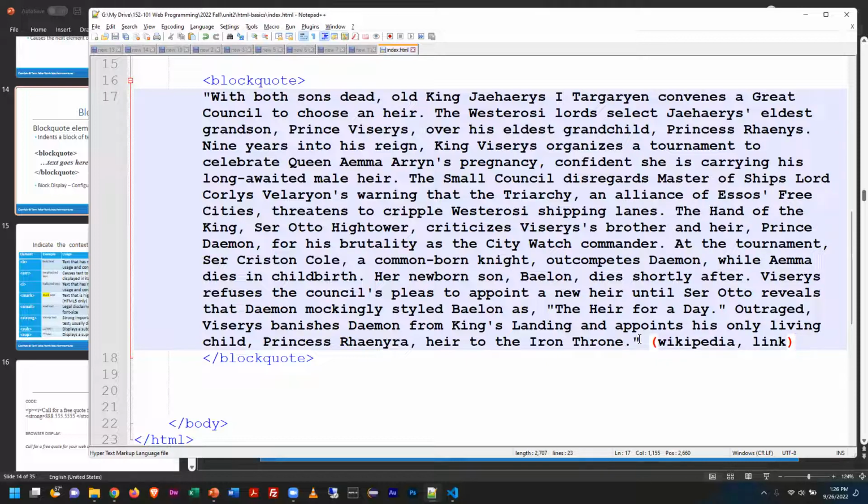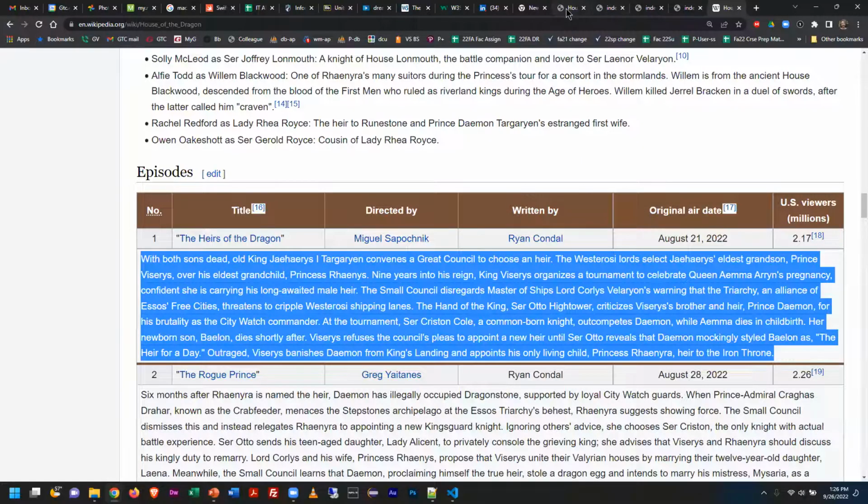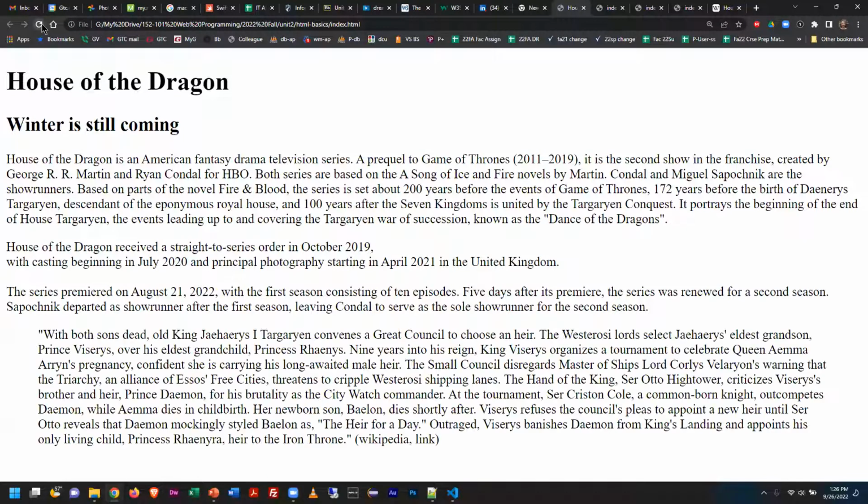I'm saving this, and let's bring that up in the browser now. So we go back to the browser, refresh. You will see the block quote is added, but notice it is indented from the left. It's harder to tell on the right, but it's also indented on the right. And that's what you're supposed to do with the paper.